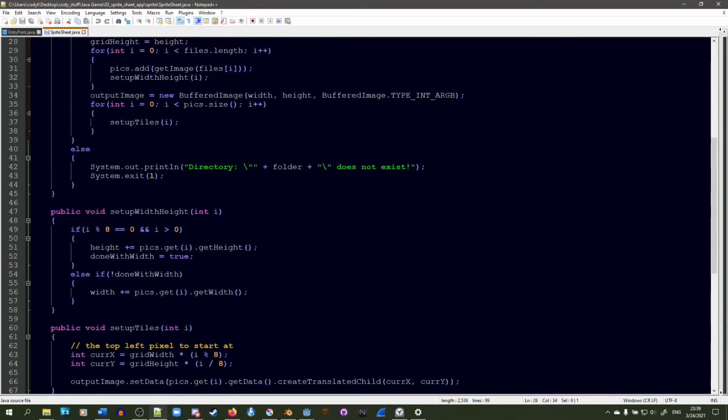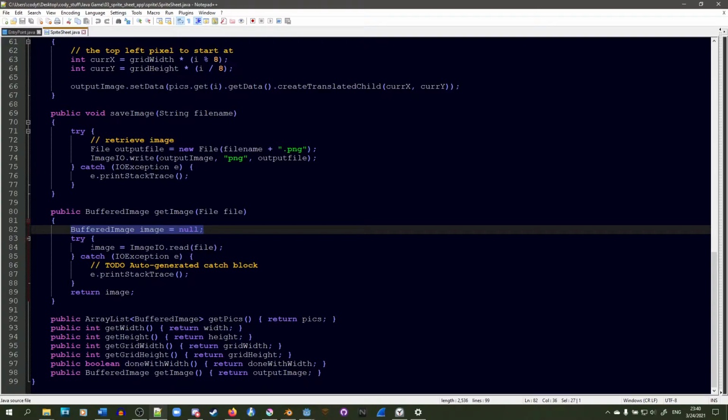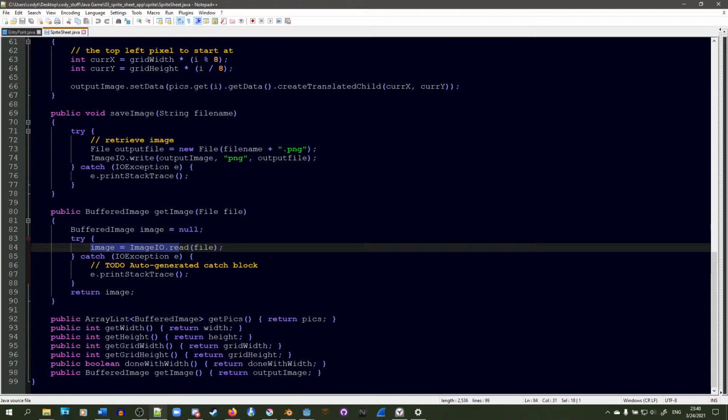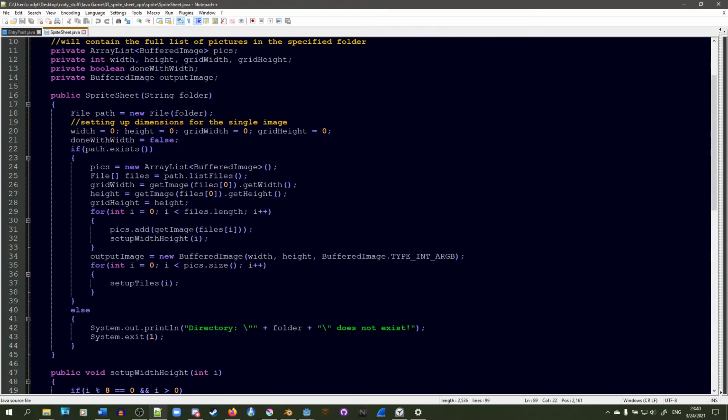And by the way, getImage is basically you just make a new image. I set it to null at first, so that if there's an error or it can't read, it'll go through here and print out an exception. I just use a little static function that gets the image, puts it into that buffered image variable, and then returns it right here. So that's what getImage does.